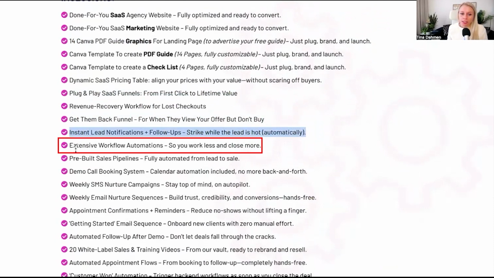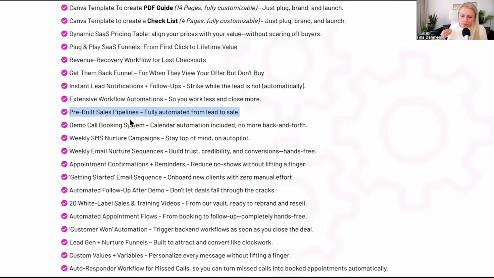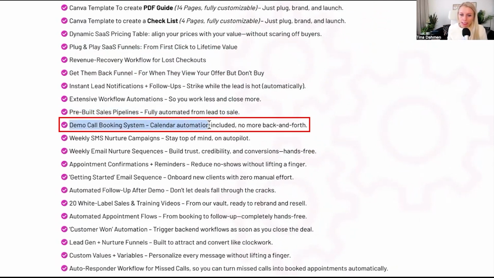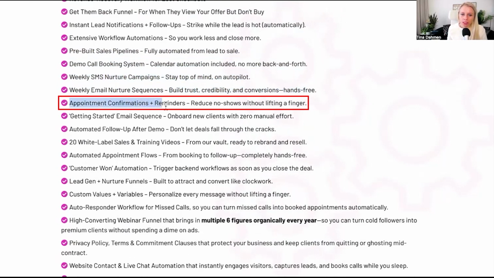Happens automatically. Extensive workflow automation so you work less and close more. Pre-built sales pipelines, fully automated from lead to sale. Okay. Once you get the lead through your freebies or through free trials or whatever, it's fully automated in the backend to make them click and buy. Demo call booking system, calendar automation included, no normal back and forth. Weekly SMS nurture campaigns stay top of mind on autopilot. Weekly email nurture sequence, build trust, credibility, and conversions hands-free. It's already implemented. Appointment confirmation reminders, reduce no-shows without lifting a finger.